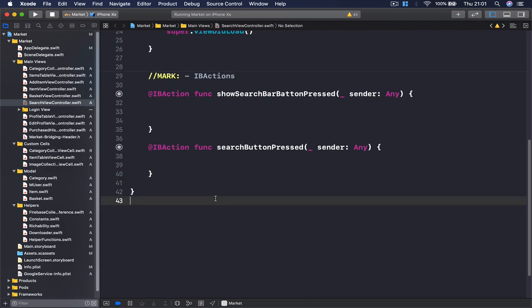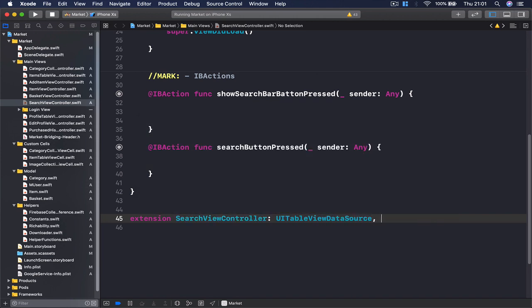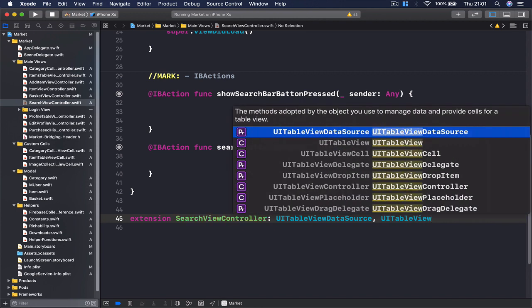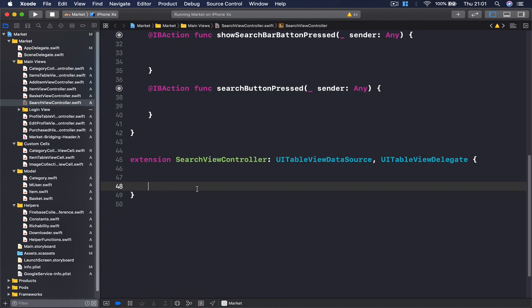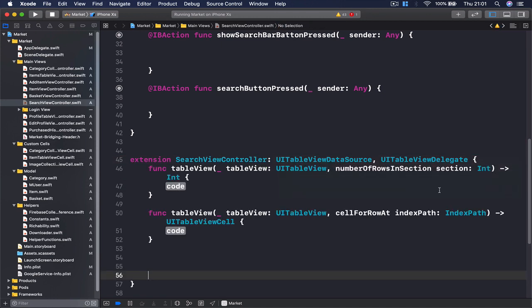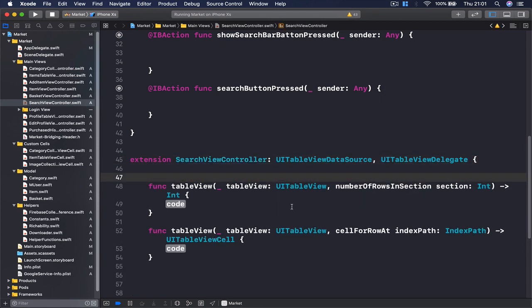First thing, let's integrate our table view data source function so our code will not crash when we run it. So we say extension, then we say search view controller, and we are going to extend UITableViewDataSource and UITableViewDelegate. And we can wait for the error, or we can implement our functions manually. The easy way, just click fix, and it will add the required functions.